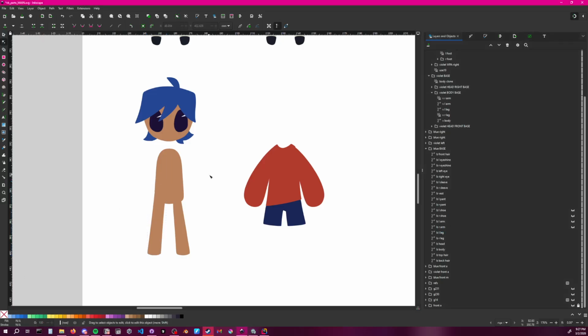Let me make sure I save this just in case it crashes. Yeah, make sure you keep saving, because that's the one thing about Inkscape, it does decide to crash every once in a while. No way. It's too powerful. It definitely is a little too powerful.